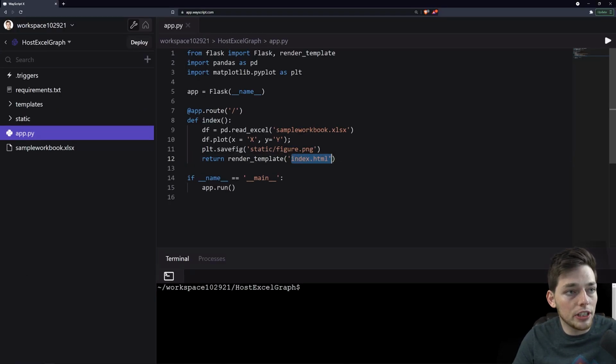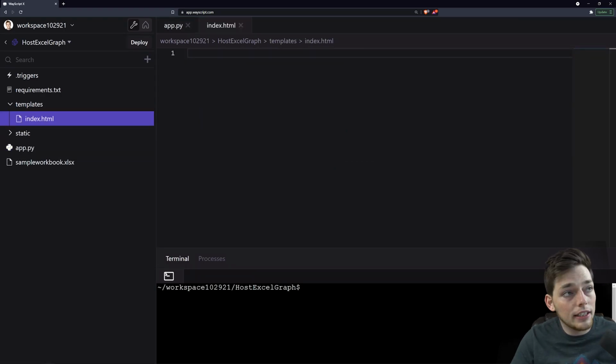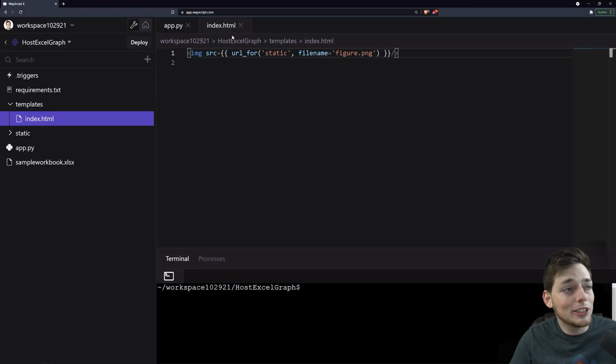We just need to create our index.html under our templates directory. So we'll say index.html. And here we could write whatever HTML we wanted. So I'll use a line that looks like this. Image tags that refer to our static directory, and inside that static directory, a figure.png file. Awesome, so we're all set up.